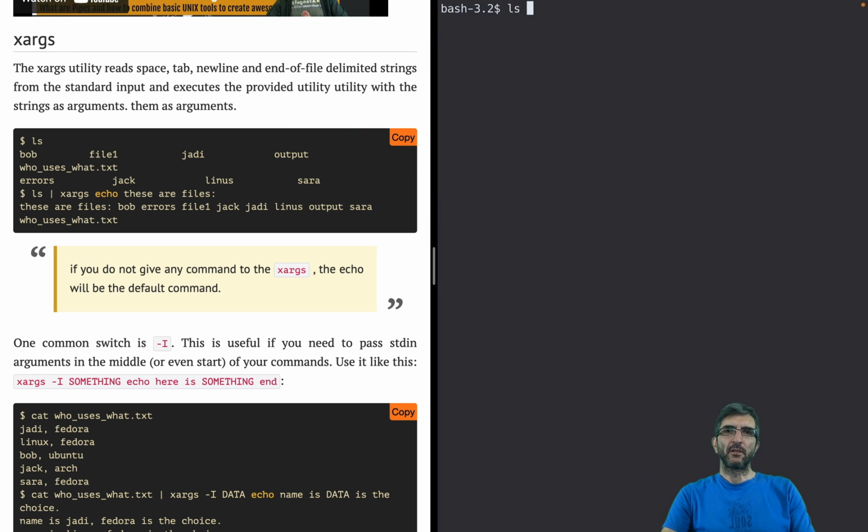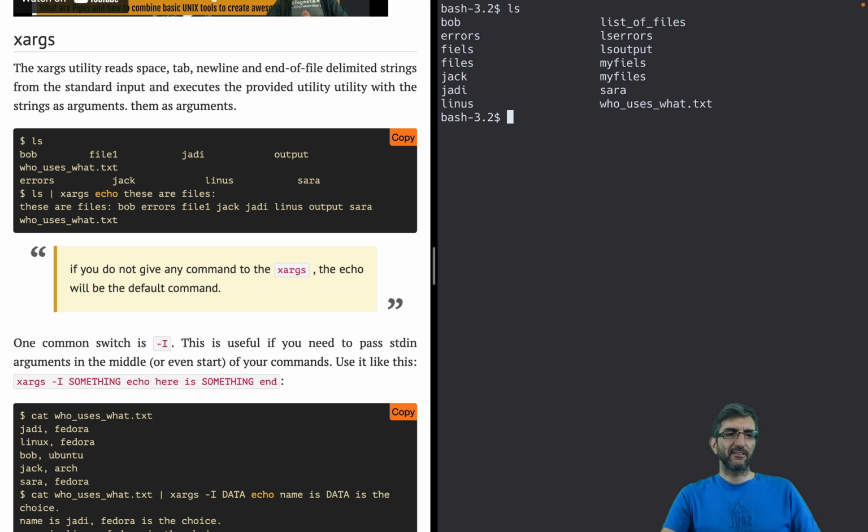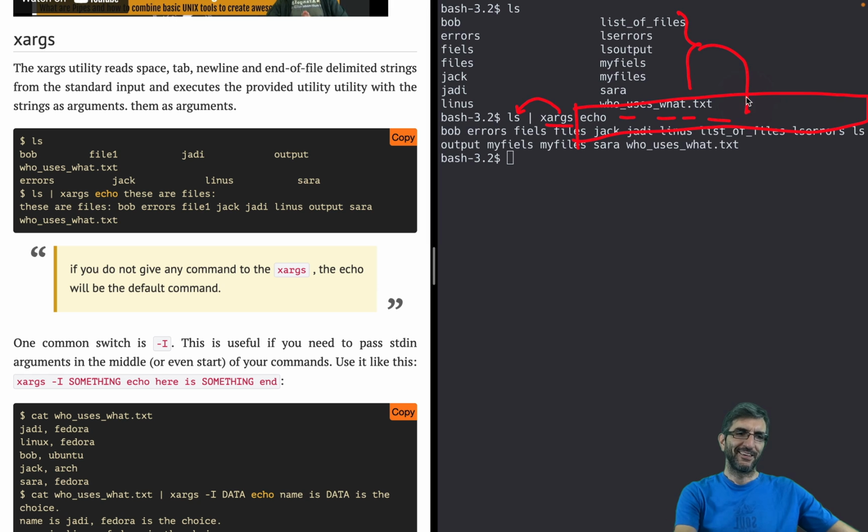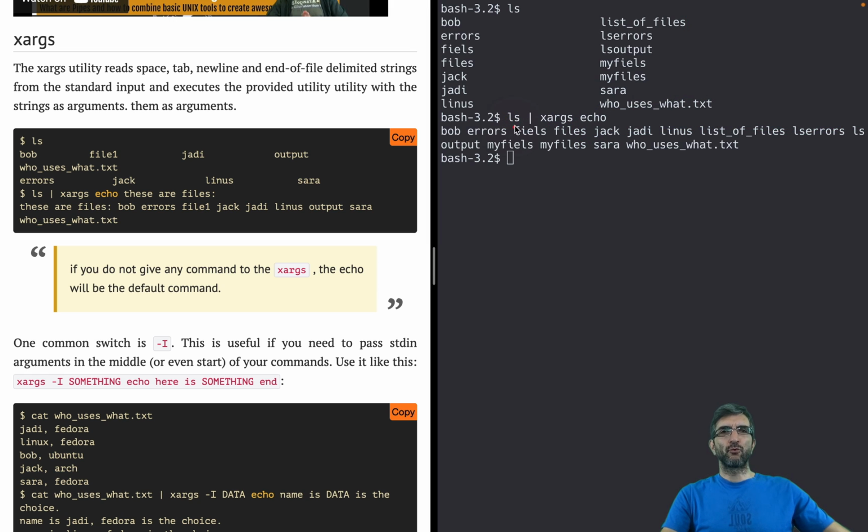As a naive example, we have the ls. I can do ls pipe xargs echo. So practically, because I have xargs, it will look into its input, which is the ls list, and will write them here. Practically, I'm running echo on all of these. In this case, it was not useful because ls is writing them down by itself. But sometimes, if I wanted to do something else, it would be very handy.